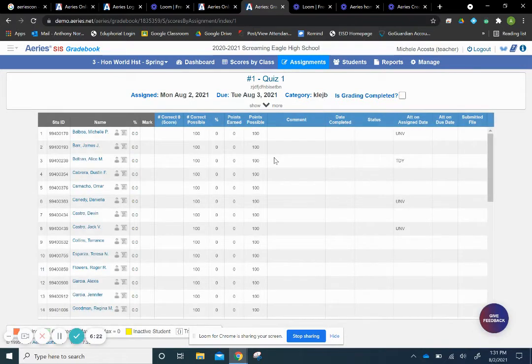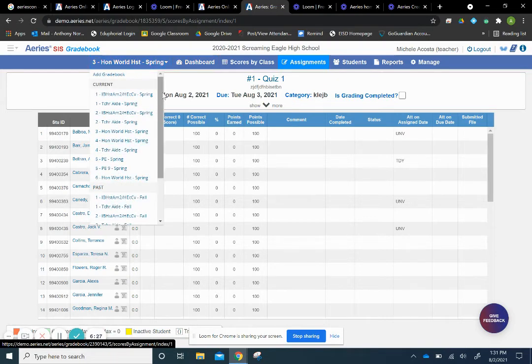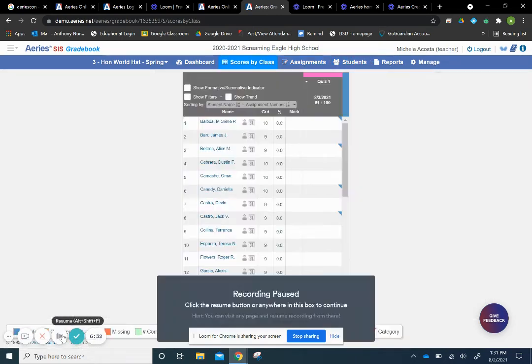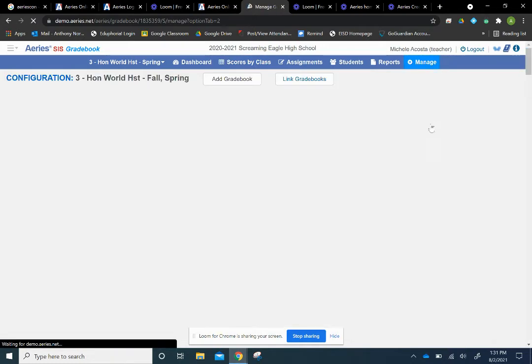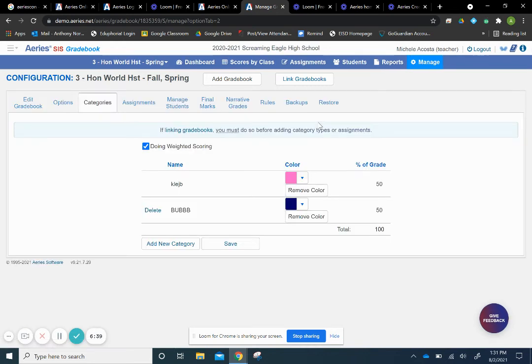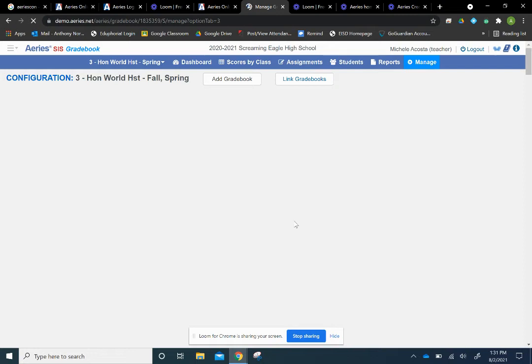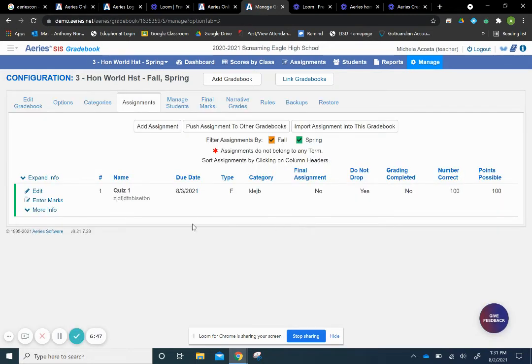When you import, I went to the wrong thing. If you import or export something from a class, it's going. So we're going to go to manage to go to the category. If you import or export something from a class, I changed the category name so I could show you this point. So we're going to the assignments. This assignment that we imported, it is going to randomly put it into a category when you import or export it between your classes. So you need to make sure and have it in the correct category. You don't want your daily grade to turn into a major grade.